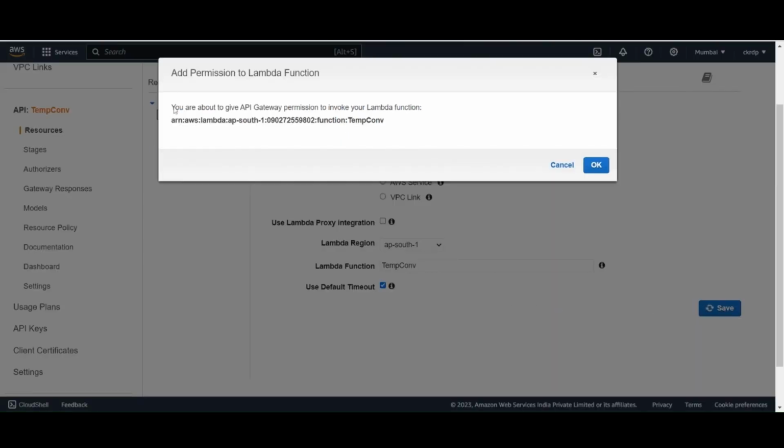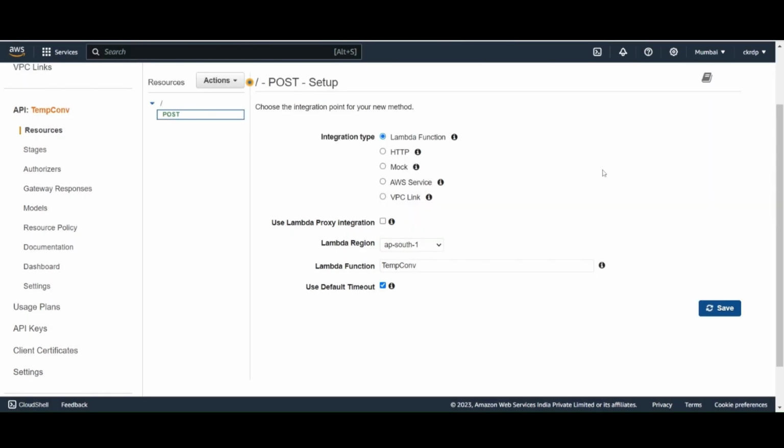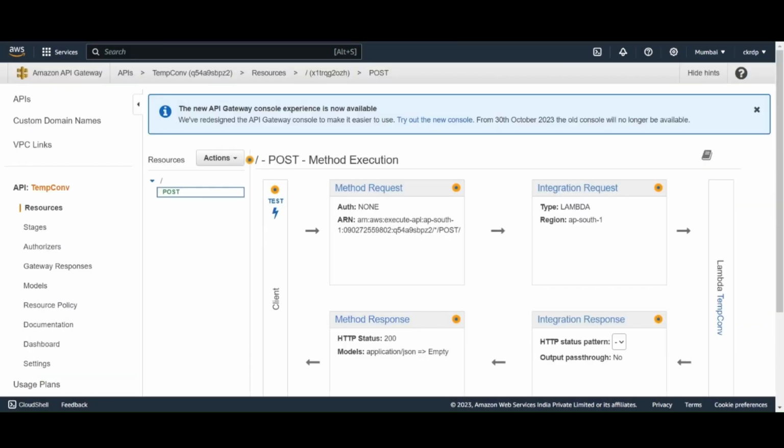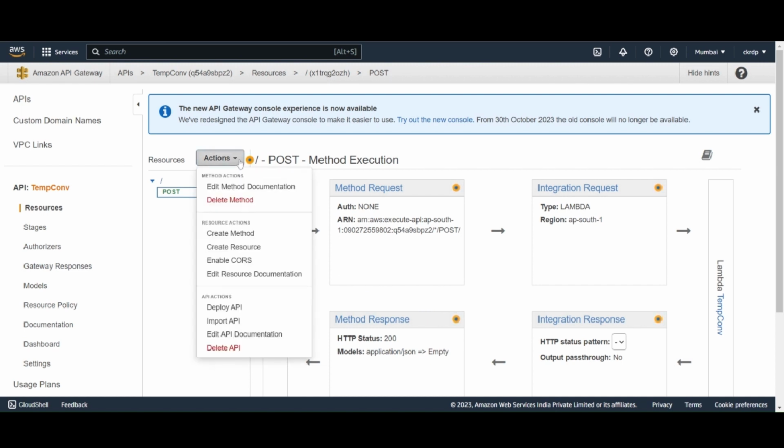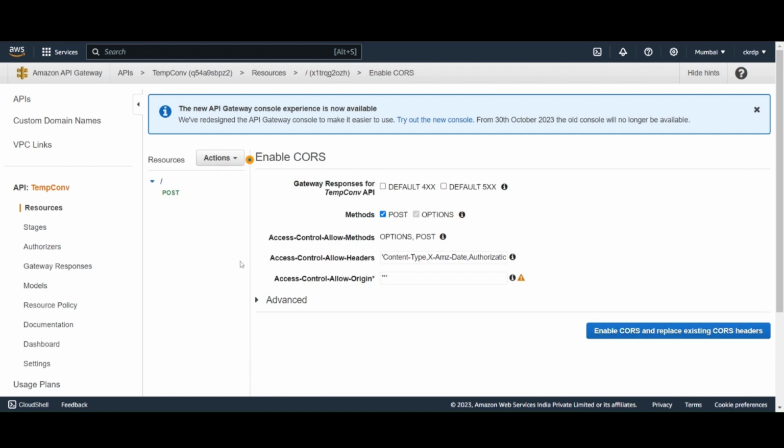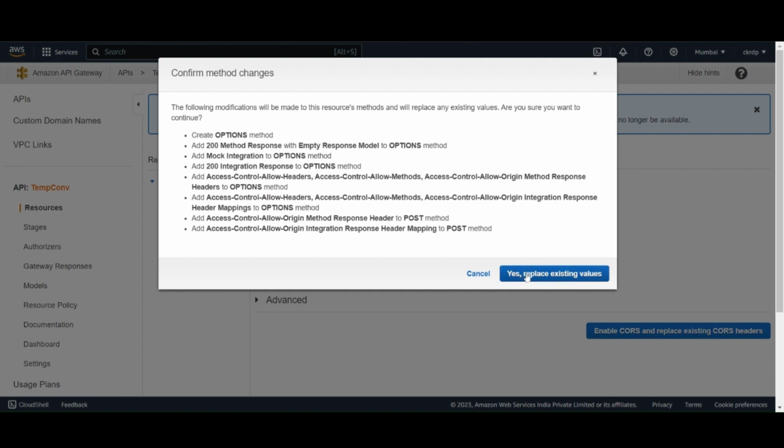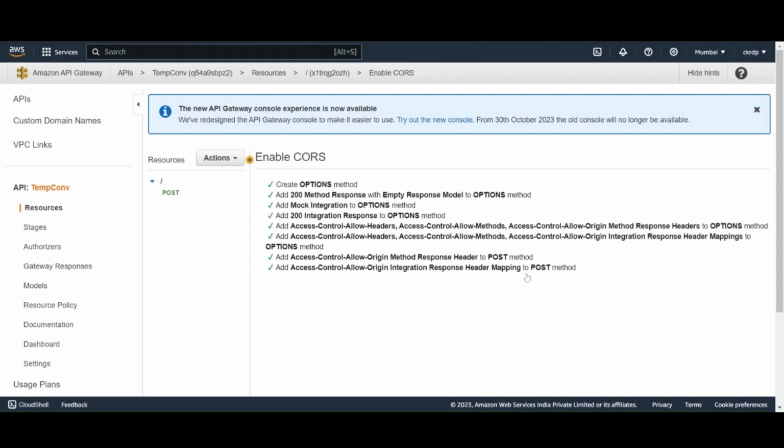Here it mentions giving API Gateway permission to invoke your Lambda function. Yes, click OK. Click actions. Choose enable CORS. CORS stands for cross-origin resource sharing. It allows the application to access resources in a different origin or domain. Click enable CORS and click yes, replacing existing values.